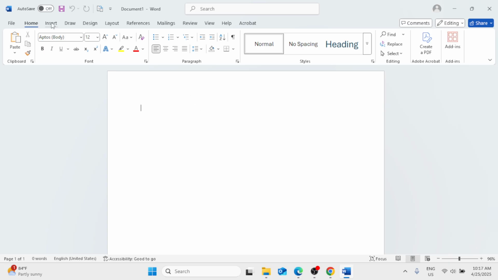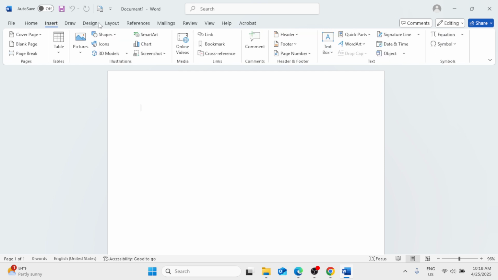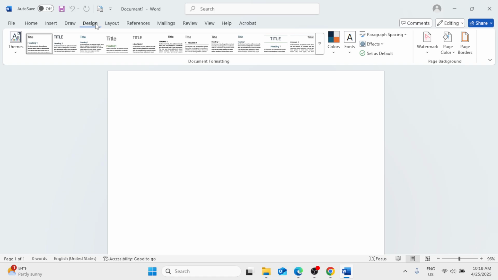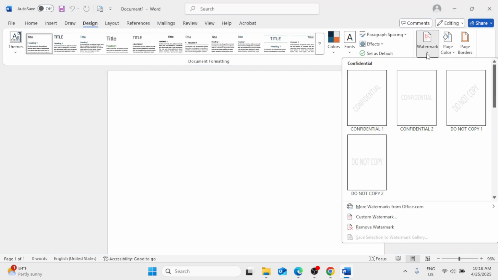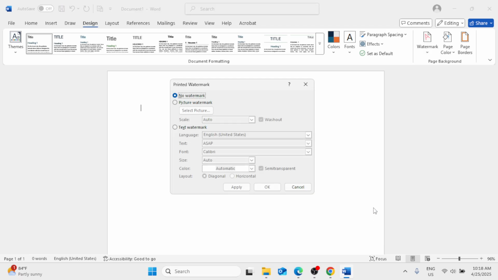So at the ribbon, you will find this one, design tab. Now in the design tab, you will find this option watermark. Click on this drop down arrow. Now you'll find these watermarks from here, but you can also click on custom watermark and make your chosen picture as a watermark.